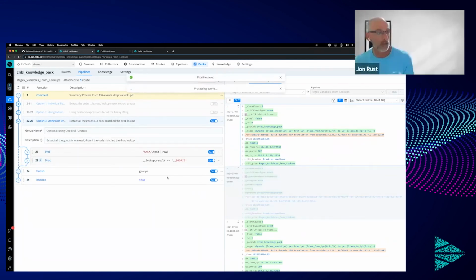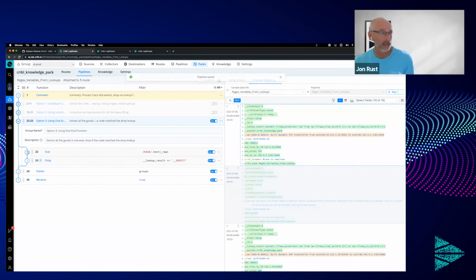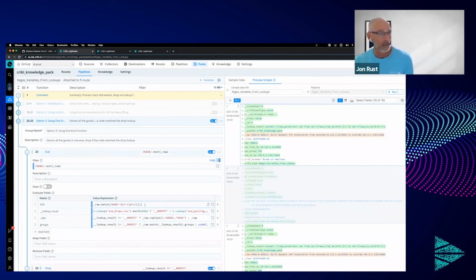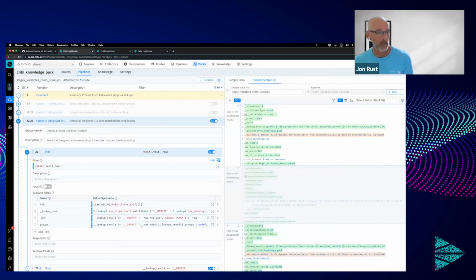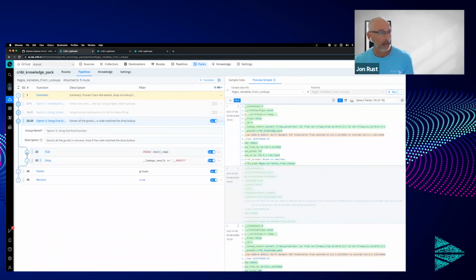So the last one, we can take all those eval steps and do them in one shot. So we grab the ASA value, we get the lookup result, and we use the lookup result to either drop it or not, by flagging the lookup result as equal to drop it or the actual ASA code and other things. Then we're going to get the groups from the match. It's a moderately complex eval statement. You can walk through it without too much issue, probably. And then if the lookup result is drop it, we drop it at that point.